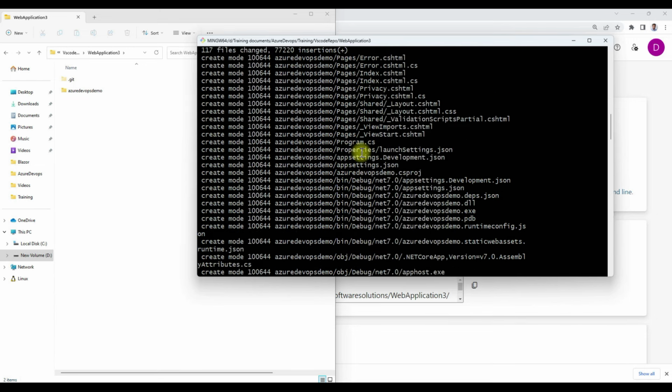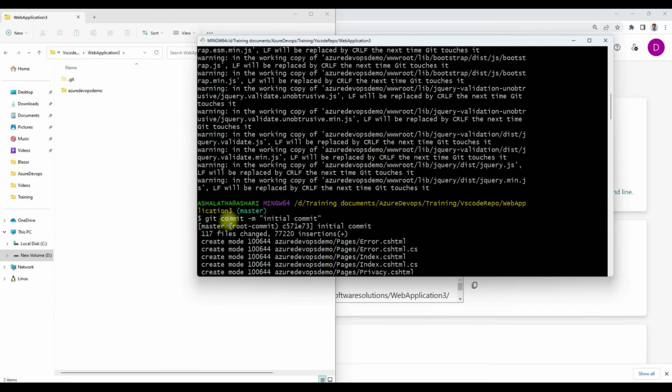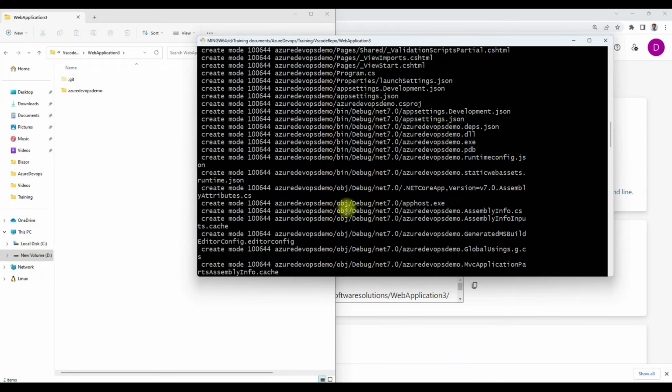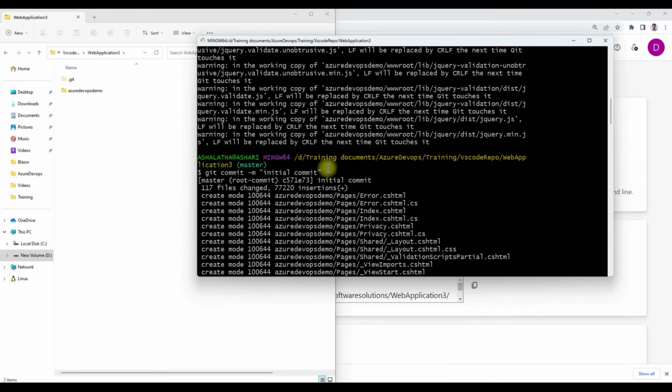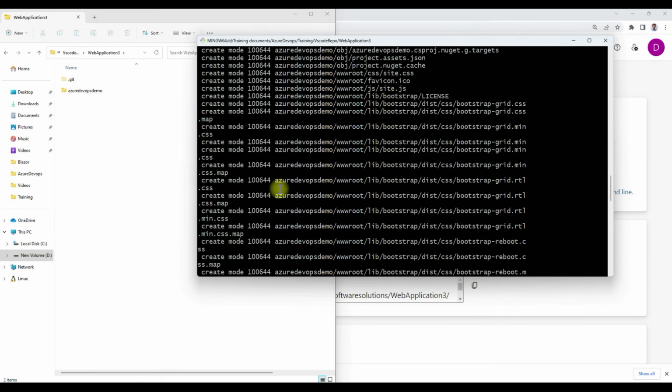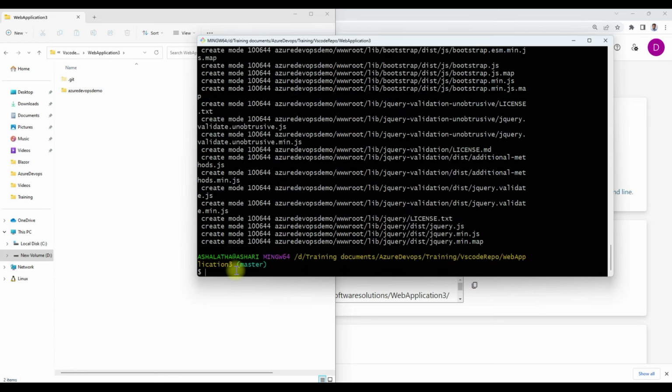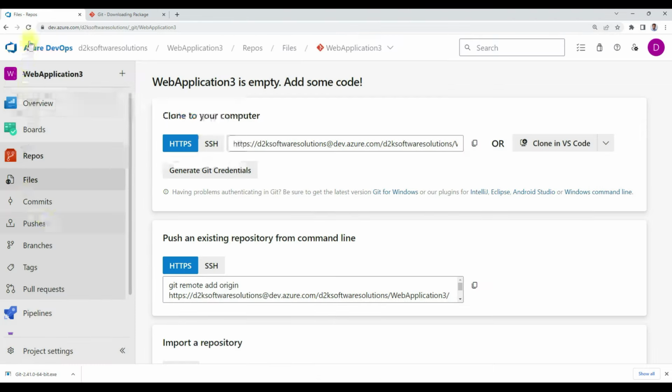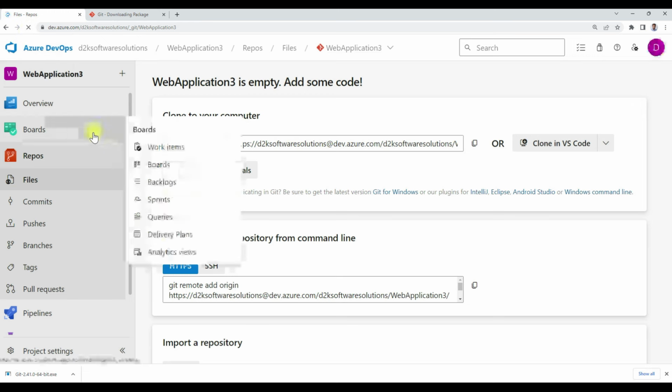The command is git commit -m and the comment. This is for tracking. So it is always recommended to give a meaningful comment when you are making code changes. And then what we have to do is push these changes. So now we committed, and we go and check here whether the files have come here.